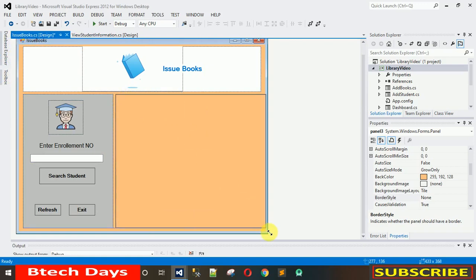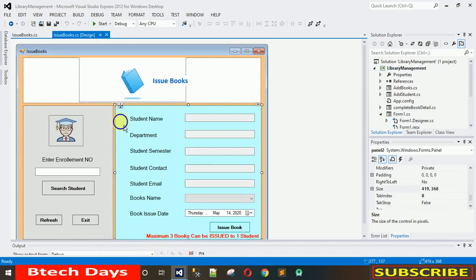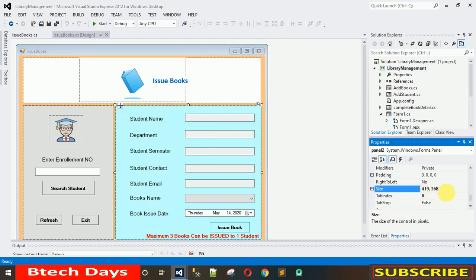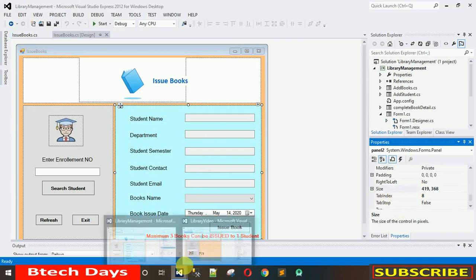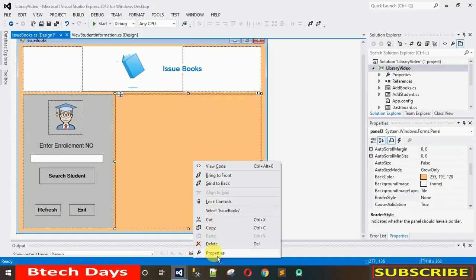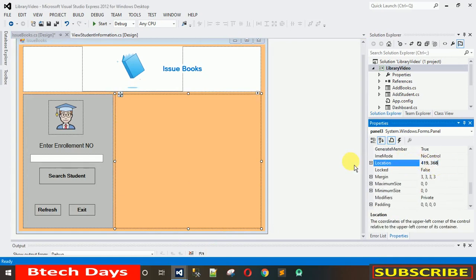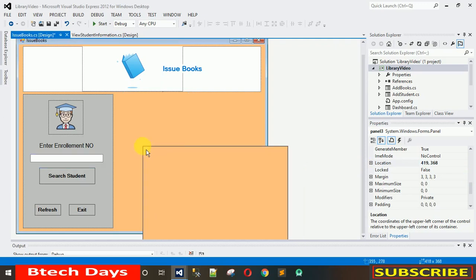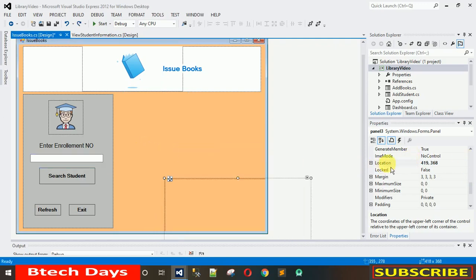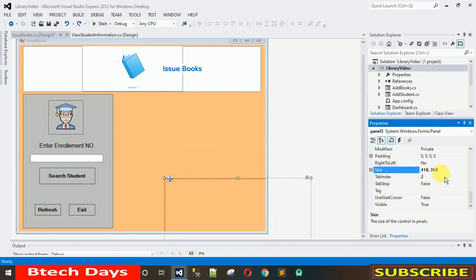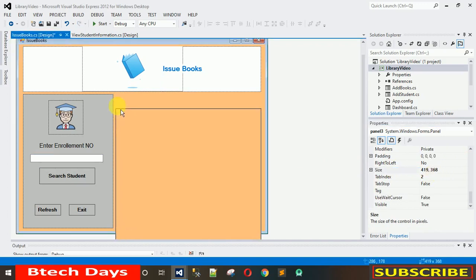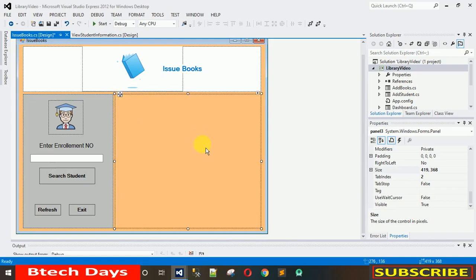Either you can do it like this, or I can go and search for an easy way. Just go to properties, copy the size, right click, go to properties, and search for size. Just hit enter. Okay, sorry, I have changed the location, so don't make that mistake. Just go to size, paste it and hit enter. Then move this one back to a proper position.